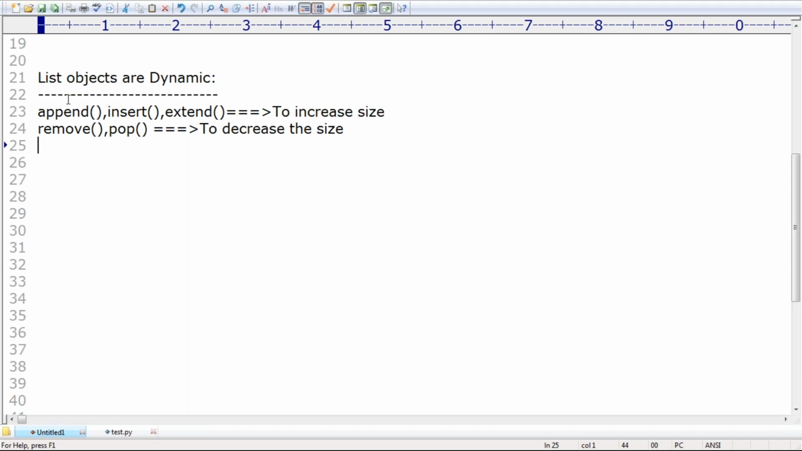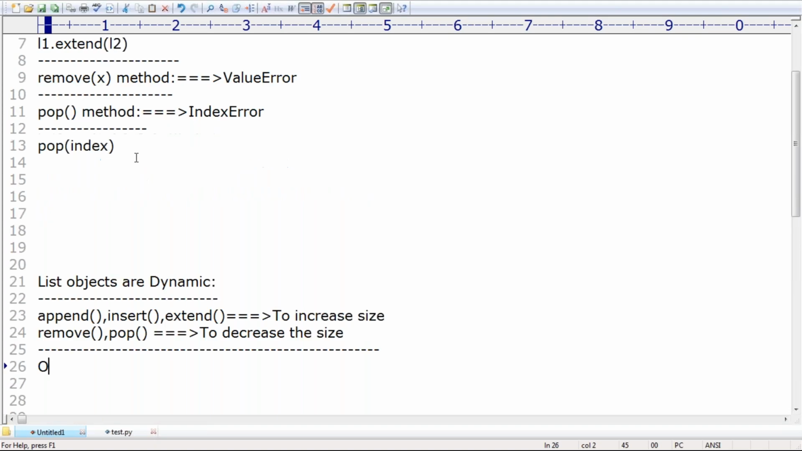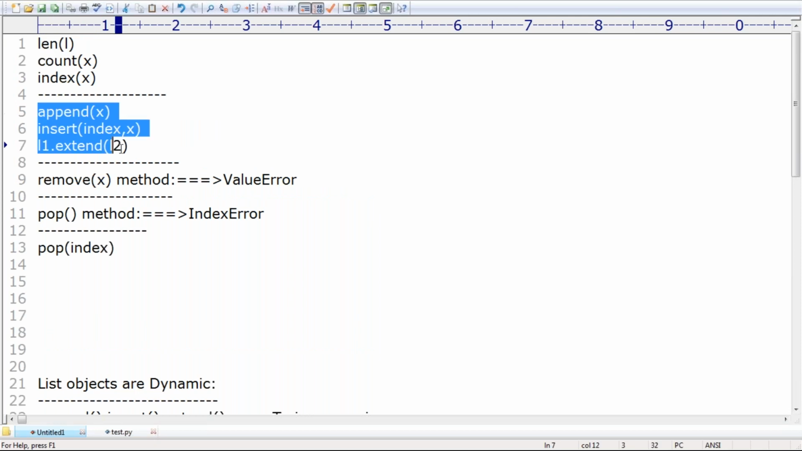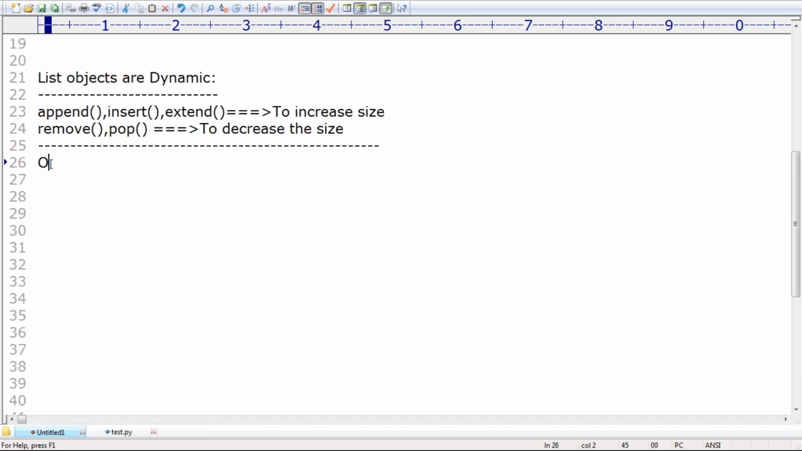Are you able to understand up to this? Next, sir, what is the next terminology? Up to this, we covered how to access elements of the list, I mean, how to get information about the list: what is the length, how many times a particular element is available, what is the index of a specified element. After that, how you can add elements, and how you can remove elements. Up to that we covered, right?